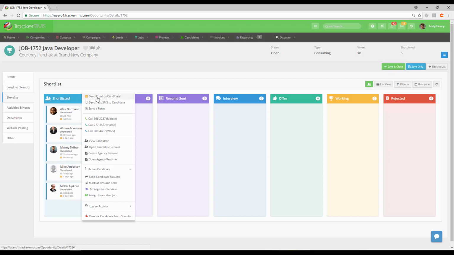So you can send an email or a template. If you have text messaging set up, you can send a text message. You can also send a form if needed, if you've used our custom form creator in Tracker. You then have all the phone numbers listed that we have in Tracker in their record. You can use that to click to dial.